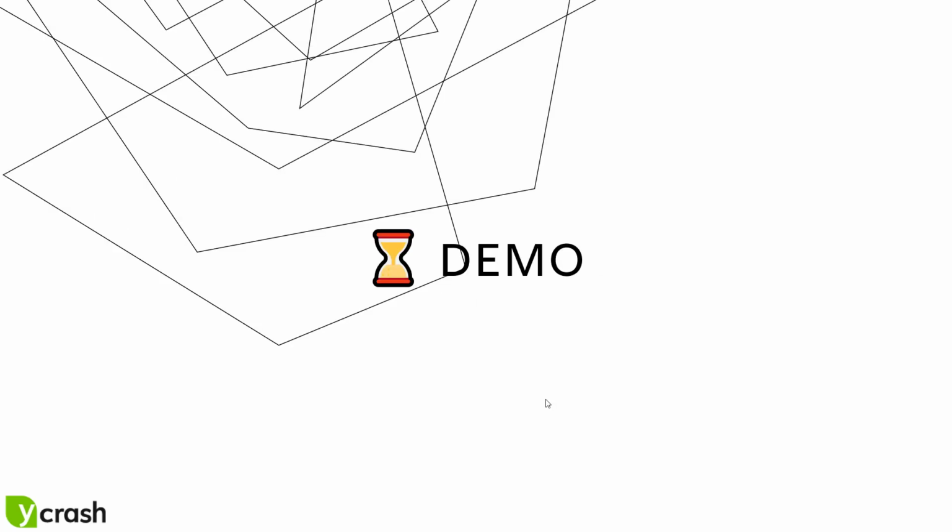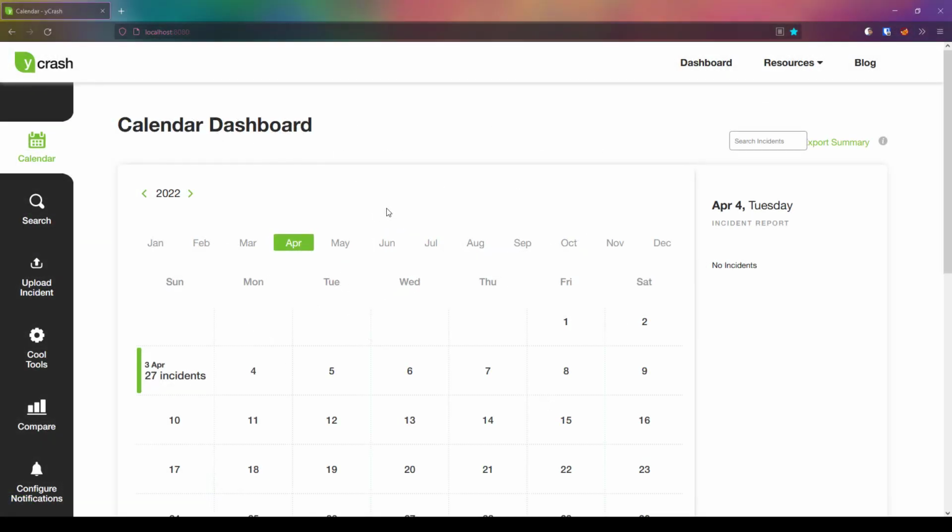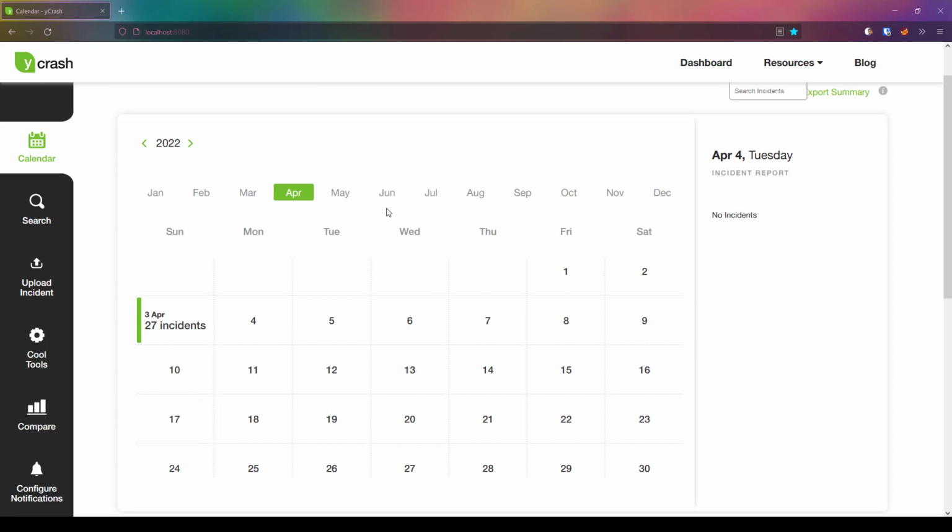Now we are going to see a quick demo of how we can make use of the Action API. I am running the yCrash server at port 8080. And as you know, this is the home page.